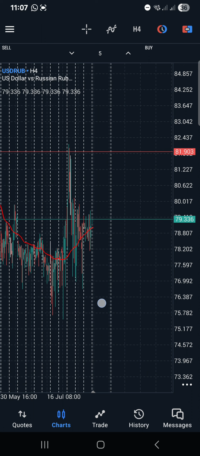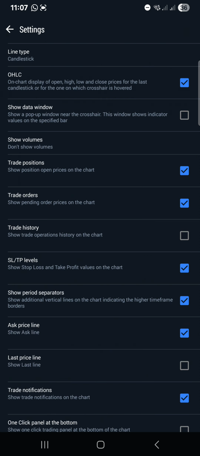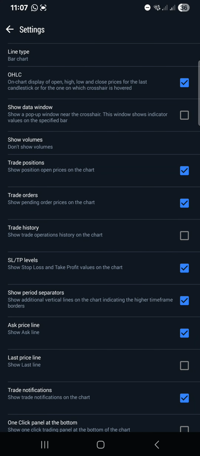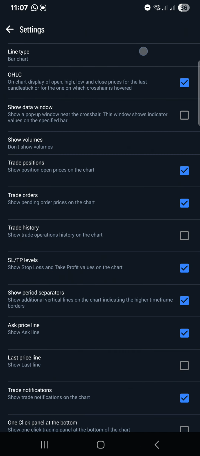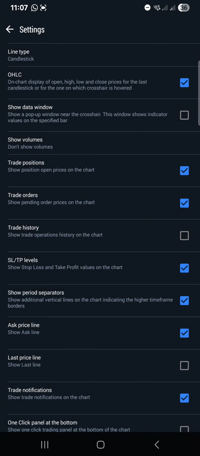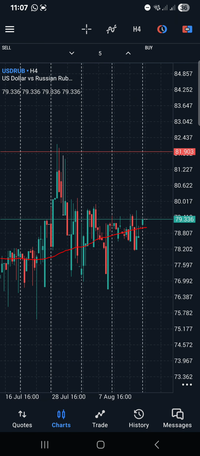If you just tap anywhere on the screen, then you go to settings. You can see the line type. You can change whether you want to use bar chart, or candlesticks, or line chart or Heikin Ashi. So there are different options here, so we're just going to use candlestick for the purpose of this video.